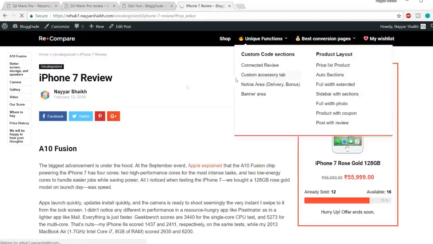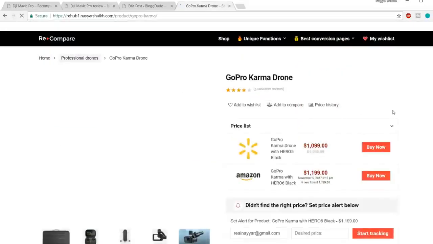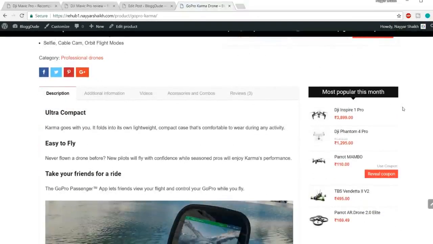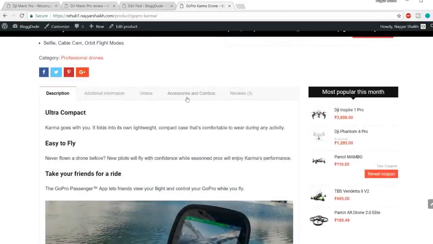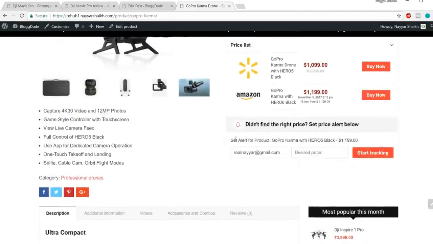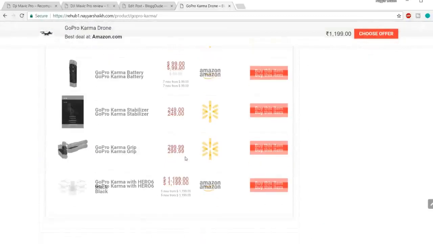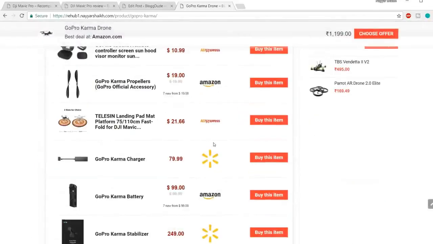So let's see that product. Okay, so let's scroll down. I have shown this thing in the demo section, but for those of you who have skipped the video, you can see it from here. You get this custom tab at the bottom, which says accessories and combos, and you sell all the accessories related to the product. Now this is very useful.